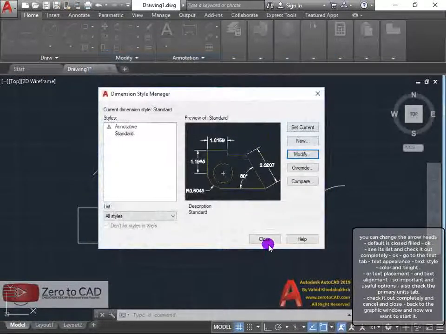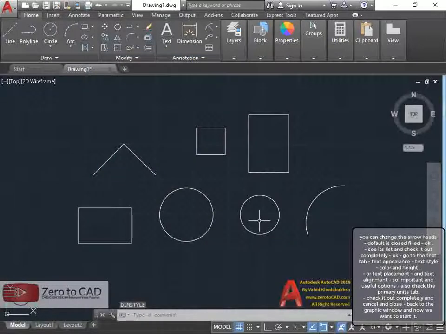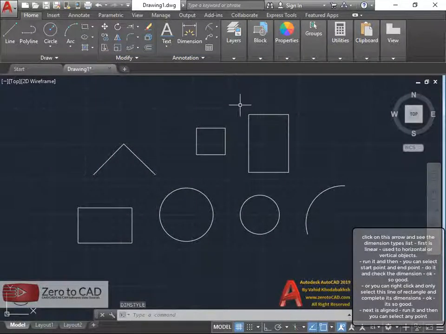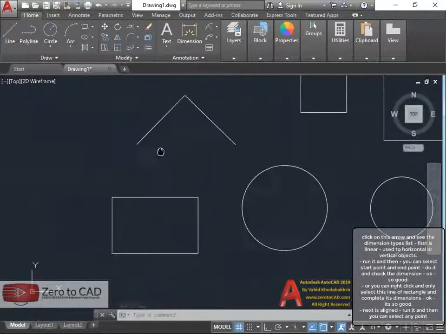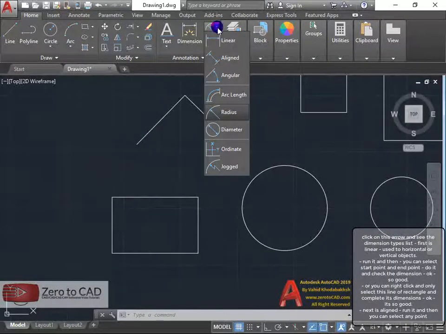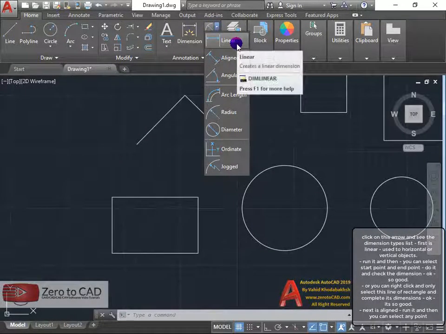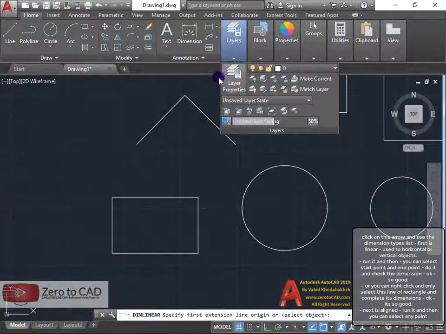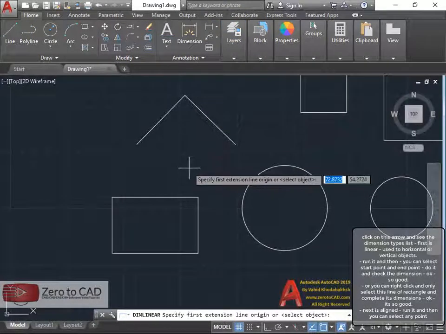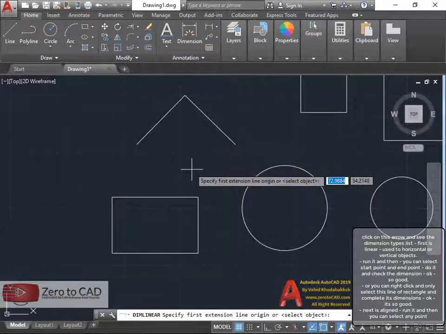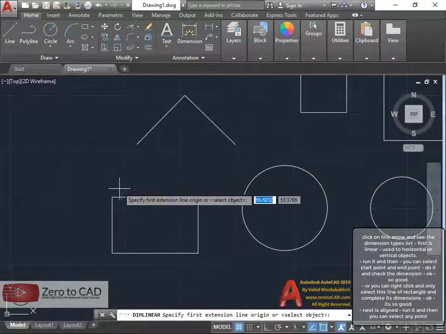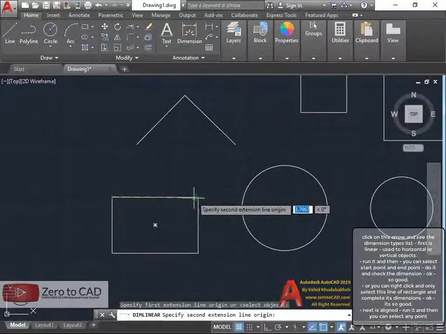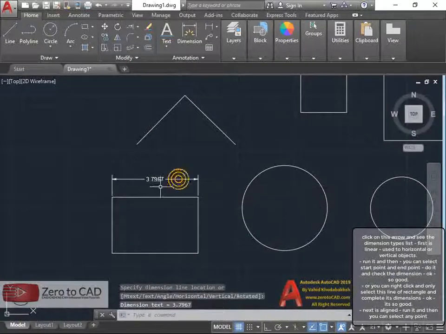Back to the graphic window, and now we want to start. Click on this arrow and see the dimension types list. First is linear, used for horizontal or vertical objects. Run it and then you can select a start point and end point. Do it and check the dimension.